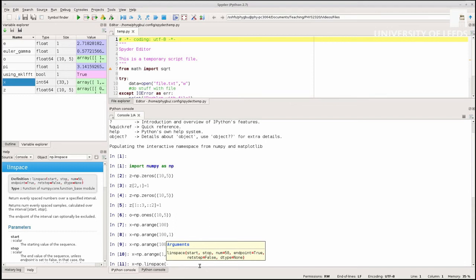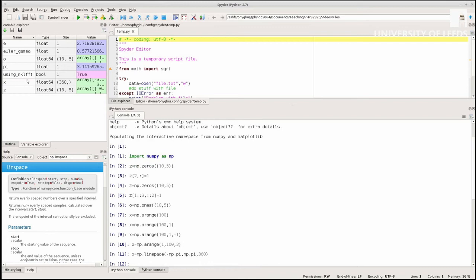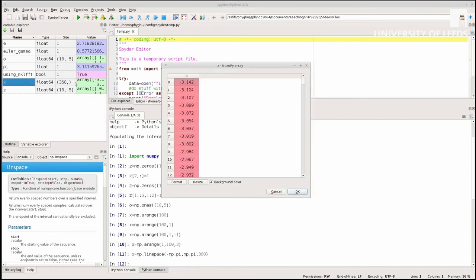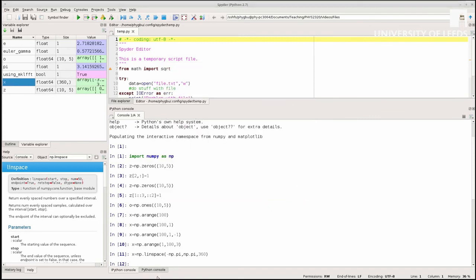So you might want to create from, say, minus np.pi to np.pi. NumPy has the value of pi as a constant handily built in for you, and you might want to do that in, say, 360 steps. And now you see it's created a floating point array, which does indeed go from minus pi to pi. Okay, so that's your basic ways of creating arrays.